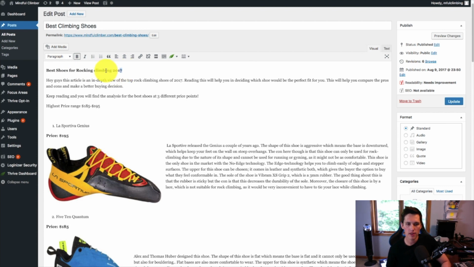So I'm going to modify this title where it says best shoes for rock climbing 2017. And I'm going to change this a little bit to say best climbing shoes for 2017. And now what that's going to do, and I'm going to unbold this, is it's bolding my keyword best climbing shoes, and it doesn't sound spammy at all, which is great.